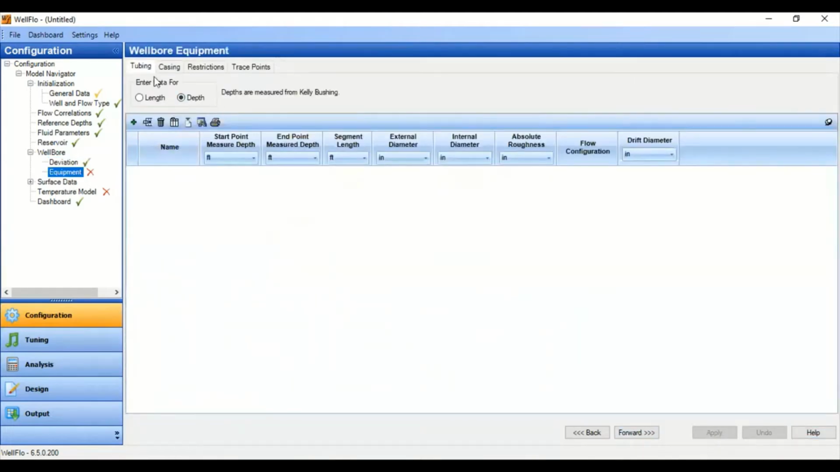Okay, first we need to enter data for our tubing. We press add row. We call it tubing, starting from 20 to 13,000 feet. Okay, external diameter 3.5 with internal diameter of 2.992 inches and absolute roughness as per default 0.0012. Of course, it is a tubing flow. You can leave drift diameter blank. All right, and now we can input information for our casing.